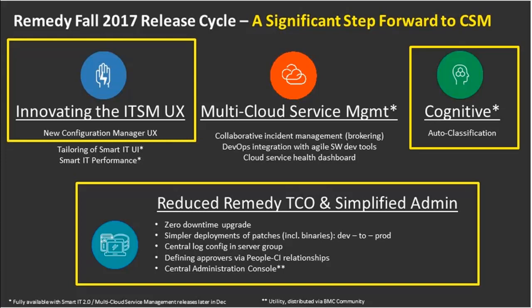specifically our innovation around the CMDB user experience, which is focused around this configuration manager persona, our first capabilities in the Remedy space around cognitive when it comes to auto classification, right? And our significant investment in the platform to reduce total cost of ownership and simplify administration. That's really the core of the presentation here today.